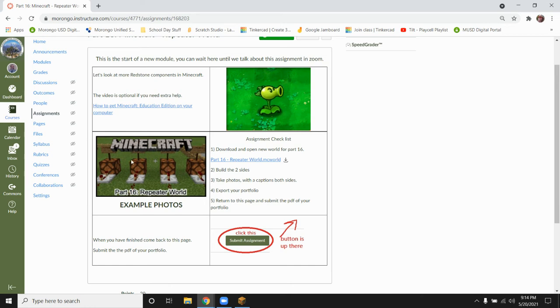Now, here's the video you're watching right now. Here's where the example photos will be for your portfolio. You'll be able to click on them and see my example portfolio that I'm going to create right now in the video. Then we have our assignment checklist, like always.